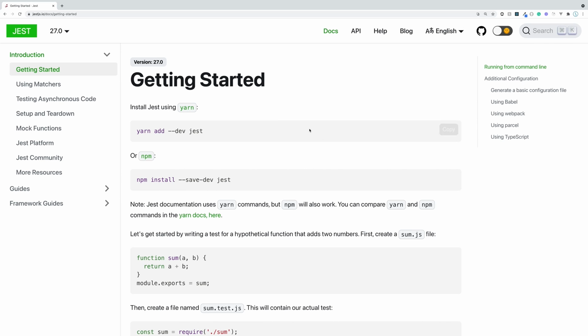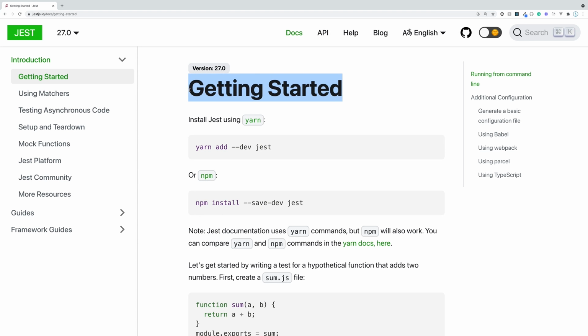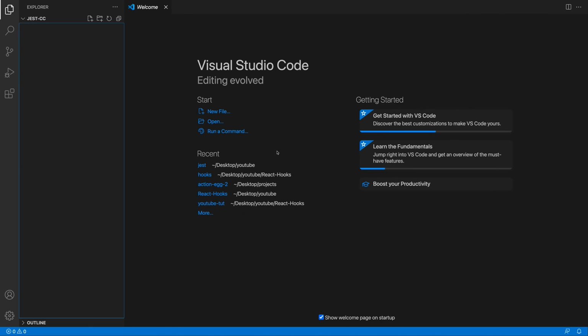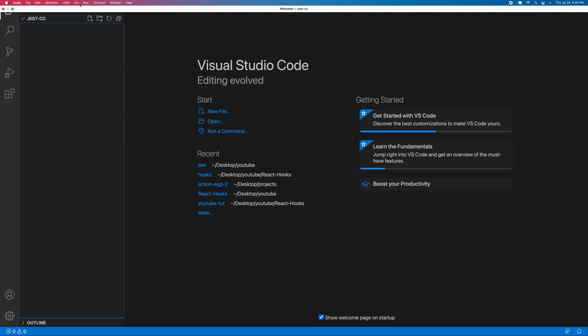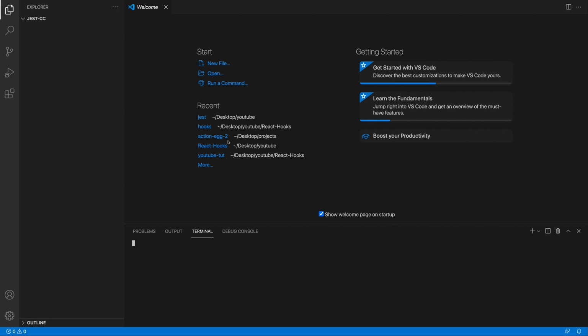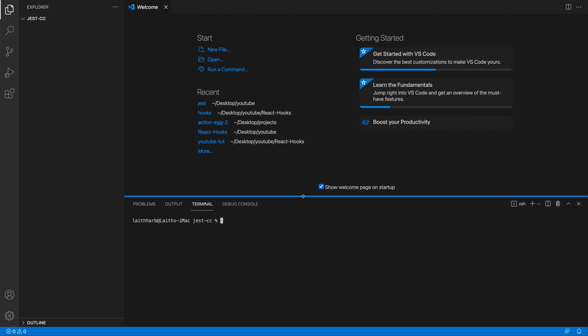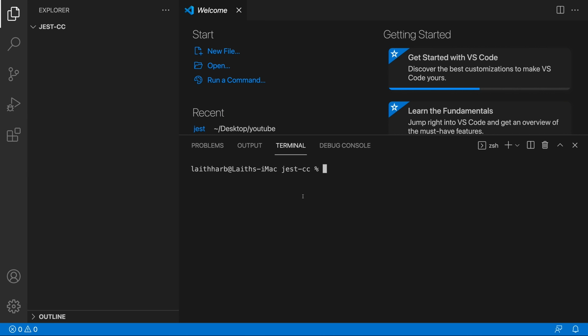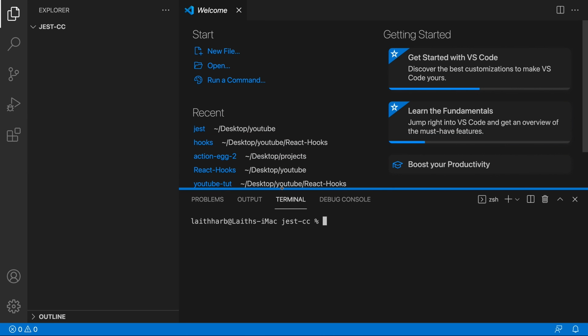Okay, so the first thing we want to do is get started. As you can see here, under getting started, we have a bunch of instructions. What we want to do is install Jest on our machine. So I'm going to open up a fresh instance of VS Code, and it opened up an empty directory called JestCC for Jest Crash Course. You can do the same thing. Now I'm just going to quickly open the integrated terminal. I'm just going to zoom in a little bit and decrease the size of this.